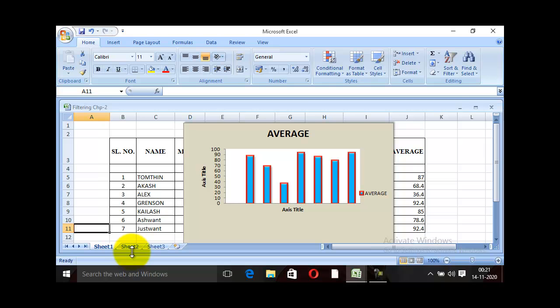The selected sheets turn dark blue while the others stay light. I'll do it again. I'll click on sheet 1 first, then on sheet 2, then on sheet 3. Now all these sheets have been selected. Now you can apply any formatting you want.